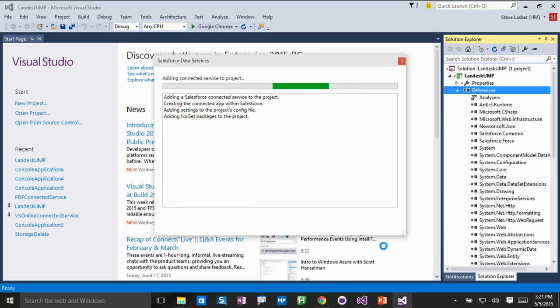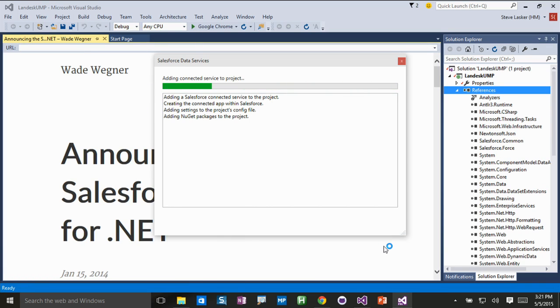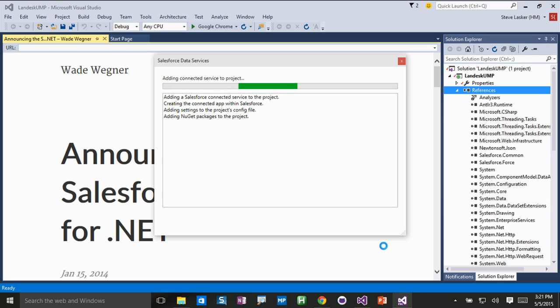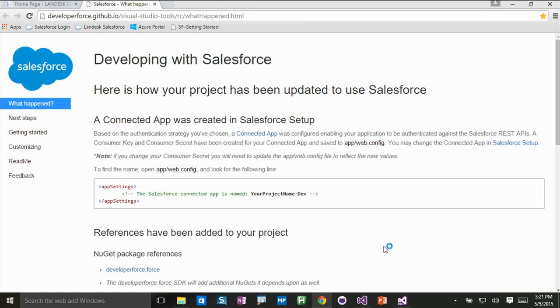Now, what's happening right now is Visual Studio is essentially an API client to the Salesforce APIs, the metadata APIs. It's going in and using the metadata API to create what's called a connected app. And the connected app is what provides you with your consumer key, your secret, the callback URL, all the OAuth configuration bits. Now, once that's done, which it is now, you're presented with this web page.